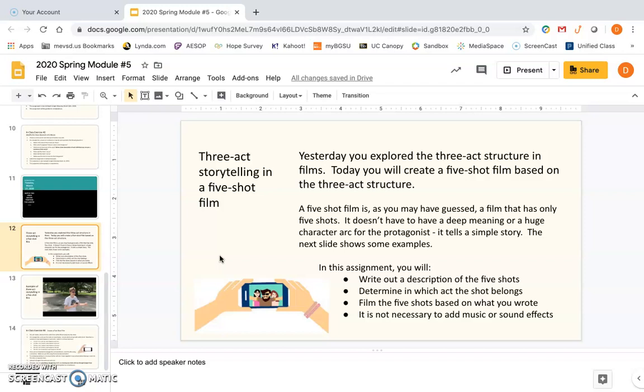So yesterday we explored the three-act storytelling process, what goes in each act, also what plot points are that occur during that process, and also that moment of crisis where the protagonist has to perhaps resolve a final conflict or overcome a final obstacle before his or her goal is met. So we're going to continue on with that, but do it a little bit different.